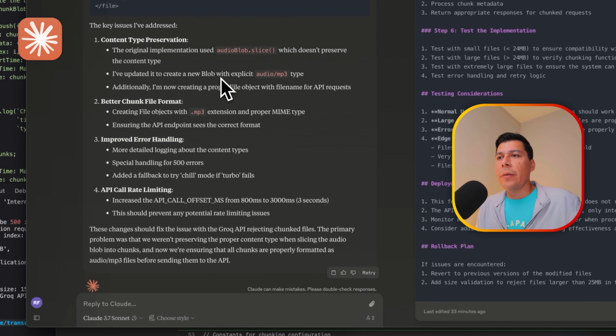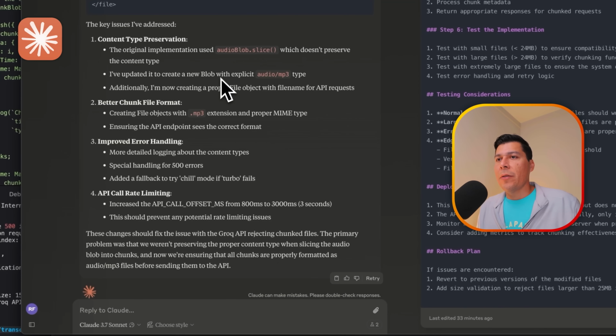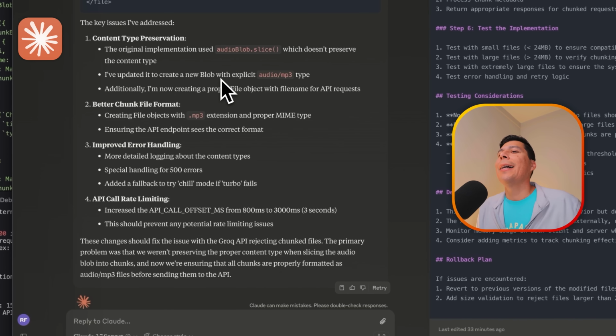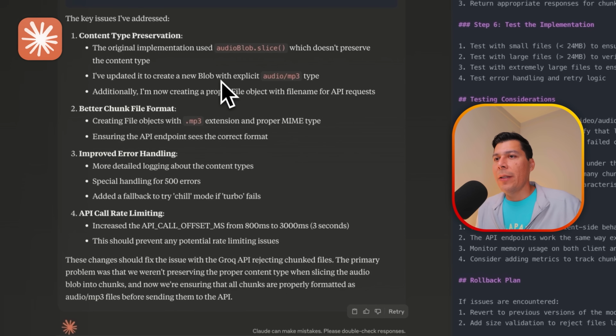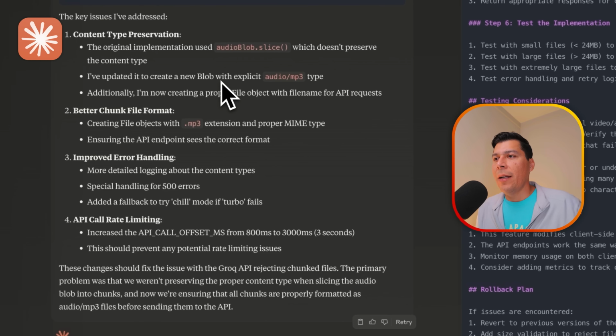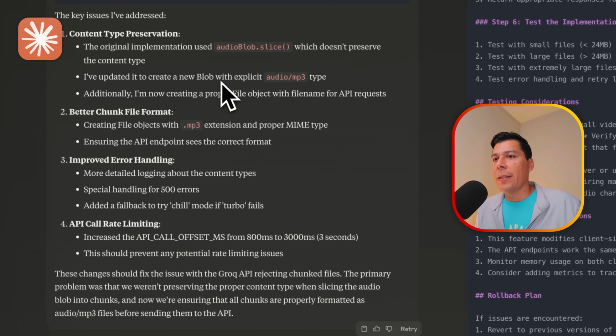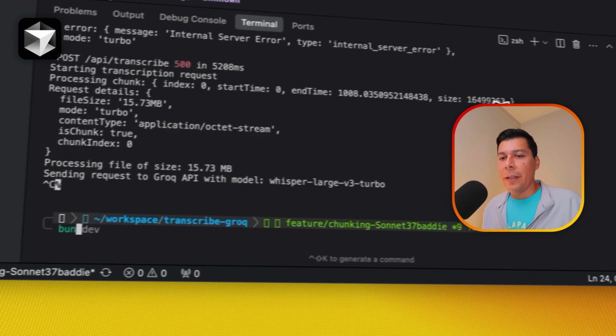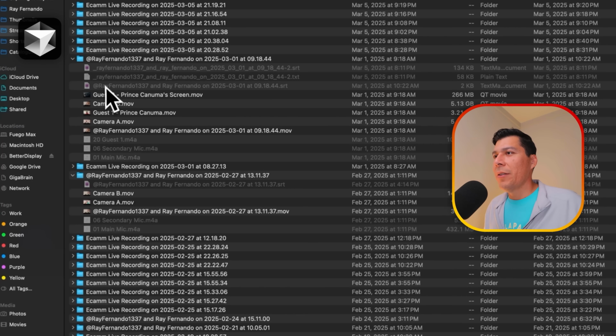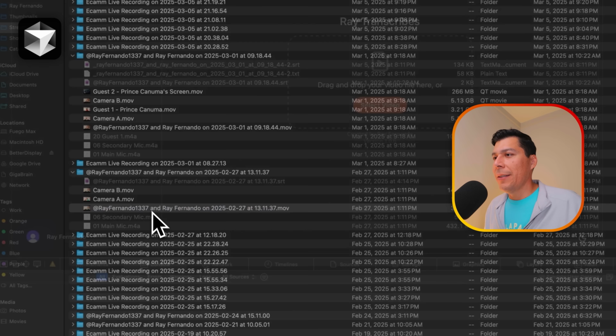So the original implementation used blob slice, which doesn't preserve the content type. So it creates a new blob with explicit MP3 audio type. Additionally, we now create a proper file object with file name API requests. That makes more sense. I'm gonna hit accept all. I should be able to bun dev it. Let's go. I'm just gonna try to YOLO because that's all we have here.